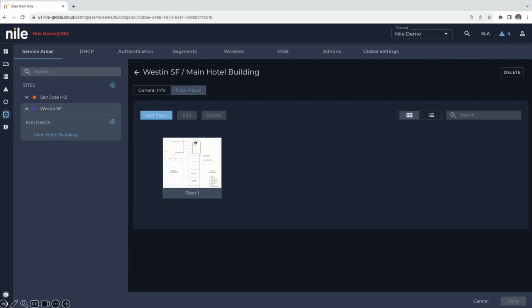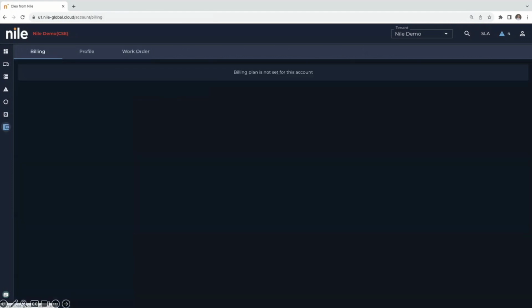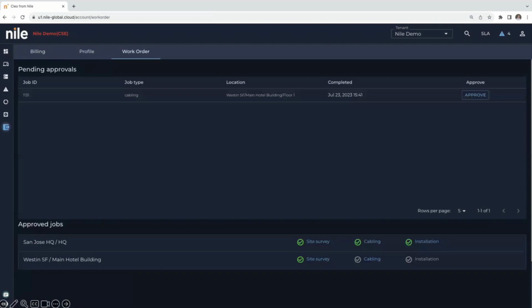Once we have that very basic information, we then give our customers the experience where you can actually track and interact with the work that's actually going to be done on site. You can see two buildings here. One is our San Jose headquarters. One of them is, pretend, this Westin San Francisco site.